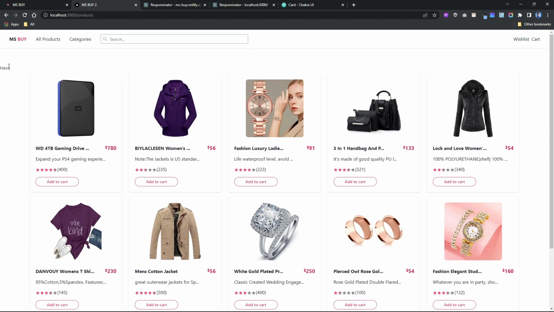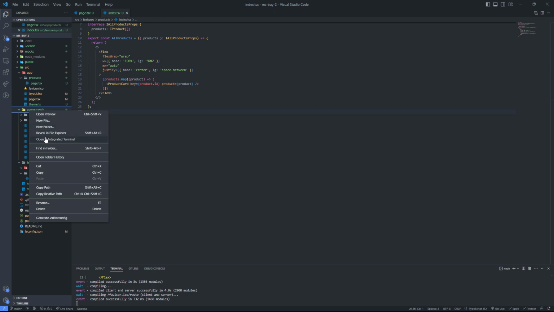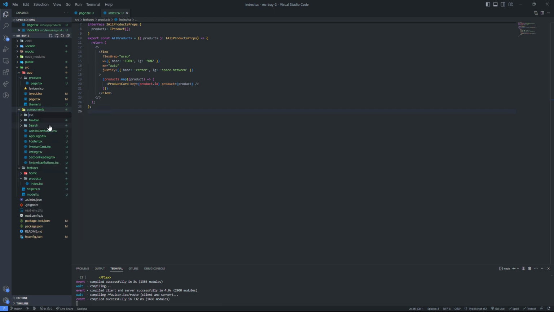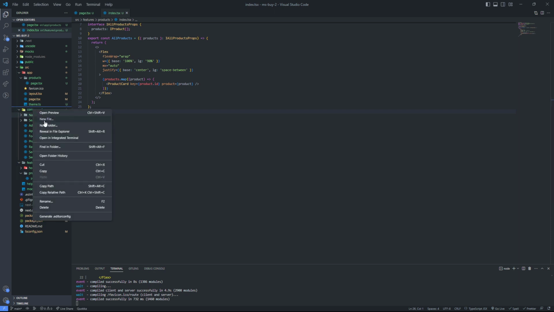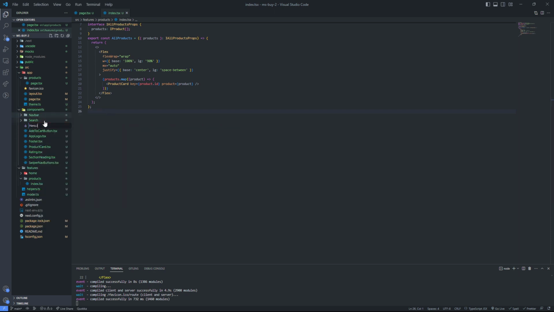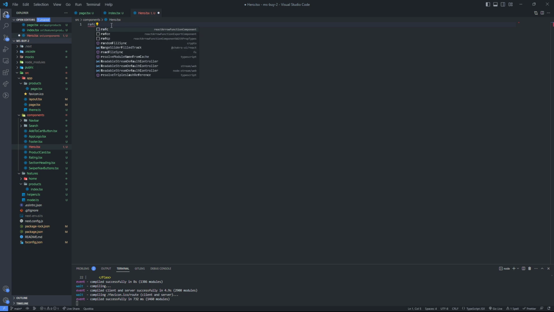Alright, so now let's add the hero section at the top. So we are going to create a hero component, because we would use the same component for the categories page and yeah, the other pages as well. We would go to components, create a folder, call it hero. Actually, let me make it a file, because it's going to be a very simple component. So let me make sure it's inside components. Let me make it a file, hero.tsx, and then I'm going to do rafc.